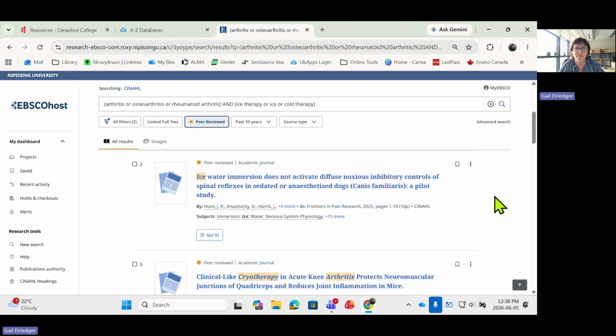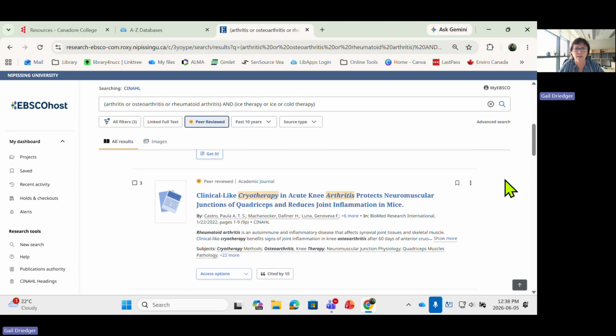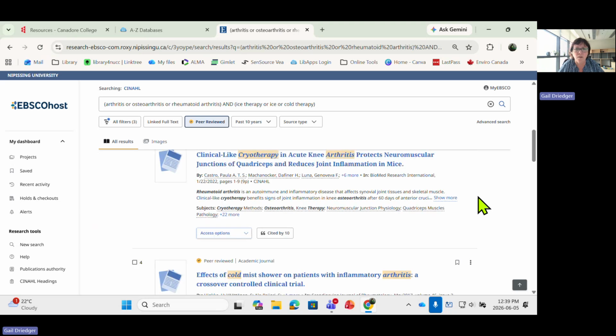Okay. Now, if I look at this, I can see once again, here's where I was mentioning we could have selected for humans, because there's one for dogs with arthritis, right? Here's one using clinical cryotherapy in acute arthritis. Cryotherapy was a new term for me. That wasn't something I had thought about until I started doing research in this topic. And I'll show you a little bit more about that term in a minute. And once again, there's mice. So if I had selected for humans, these two particular articles wouldn't have shown up, okay?